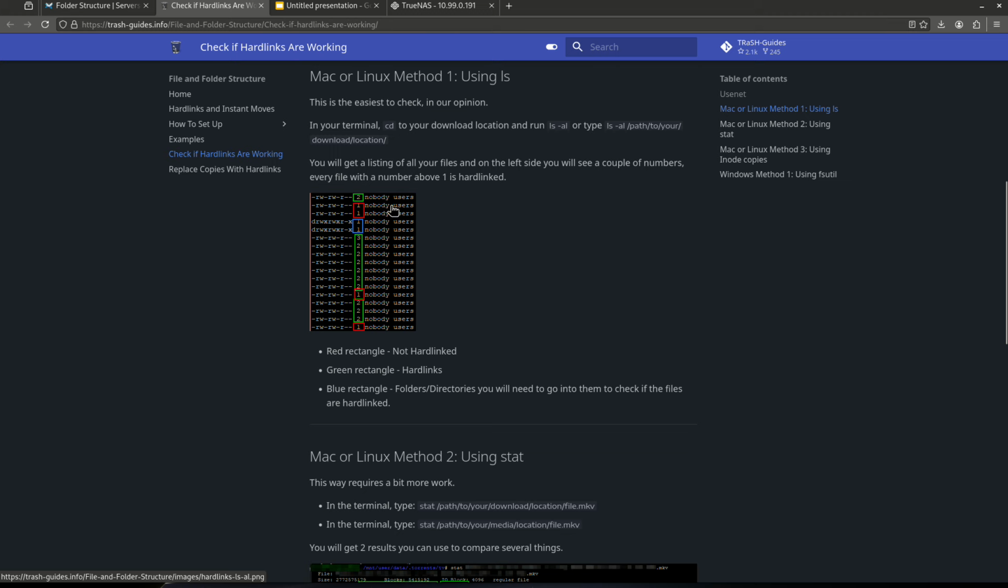So if your movie, for example, has a little 1 next to it, that means it's not hard linked. There's multiple full copies of it on your hard drive. If you have one of the green boxes, like a 2 or 3 or greater, it means there are many different shortcuts in your server somewhere pointing back to the same file. Those are hard links. That's good.